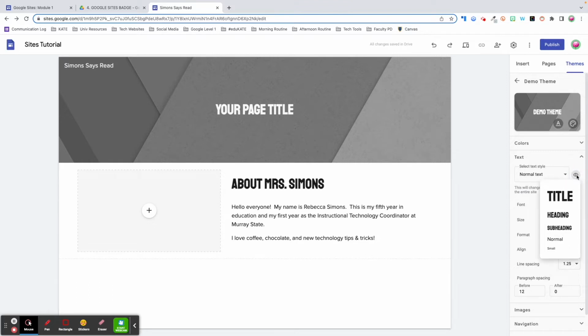Clicking on the eye will give you a quick preview of what each text style will look like on your site. Word of caution, I would really encourage you not to use more than 2 to 3 fonts on your site because it can quickly become distracting. Instead, opt to use your formatting options like bold and italics.